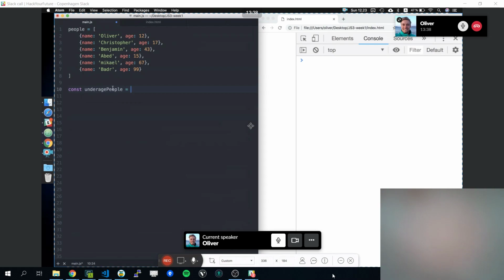Okay, underage people. Do you know which array function we can use? You can use map. Yeah, I would use filter. Let's use filter. And filter takes one parameter, which is what? So this function called filter, it takes one parameter. We'll give it something. What is it that we need to give it? Yeah, it's a function. Awesome. We make a function.